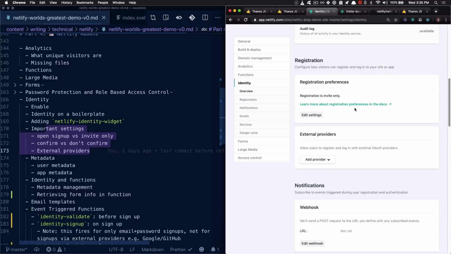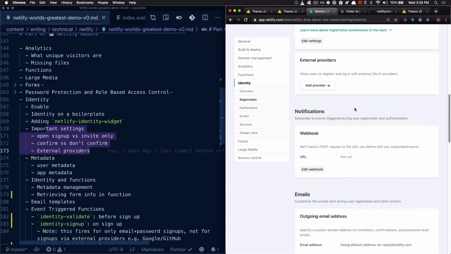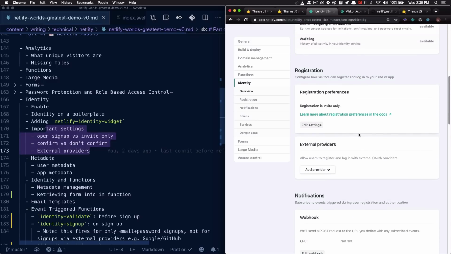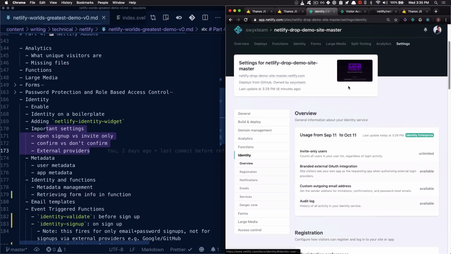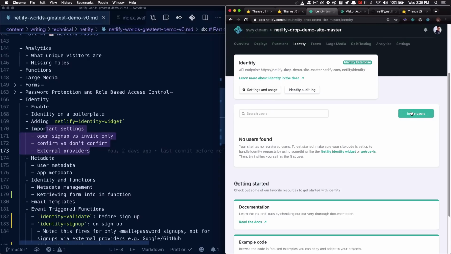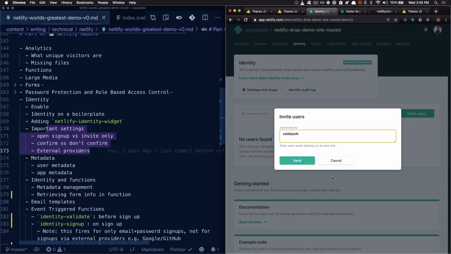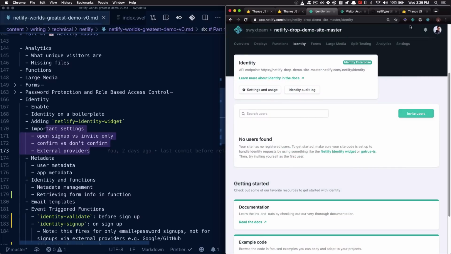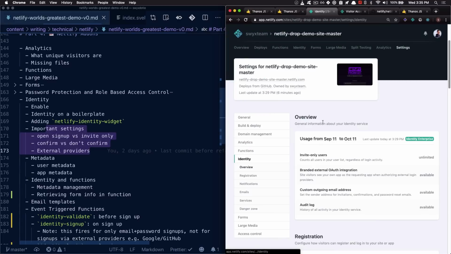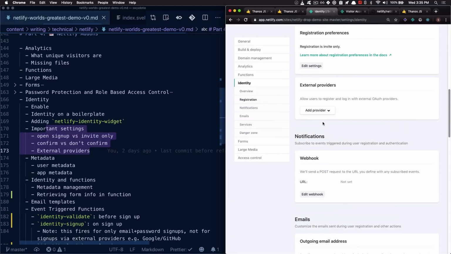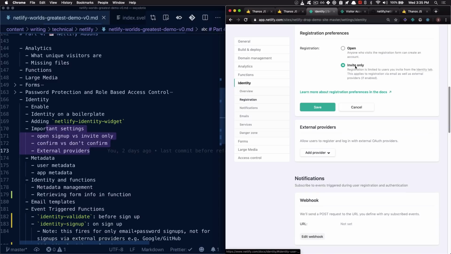So in order to sign people up, I have to go into the invite page, to the identity page, and then invite users, and then type in their emails, and then they can sign up. So that's a much more locked down version of identity. Obviously, I don't use that too often for demos, but when you want to, let's say, invite only after people have paid you, that's the way to do it. So I'm going to toggle that back to open.